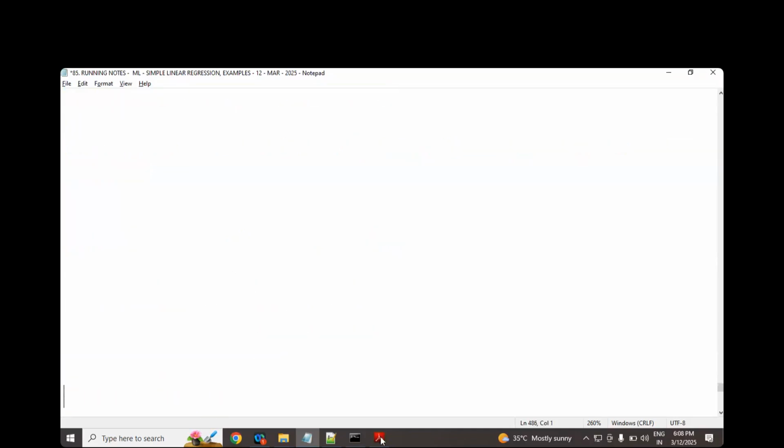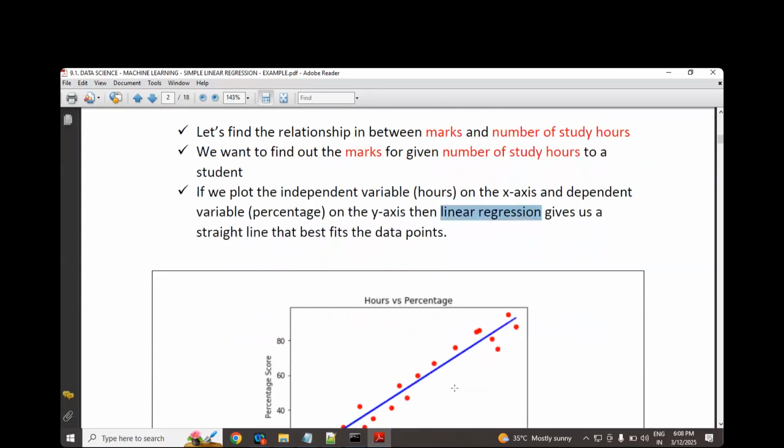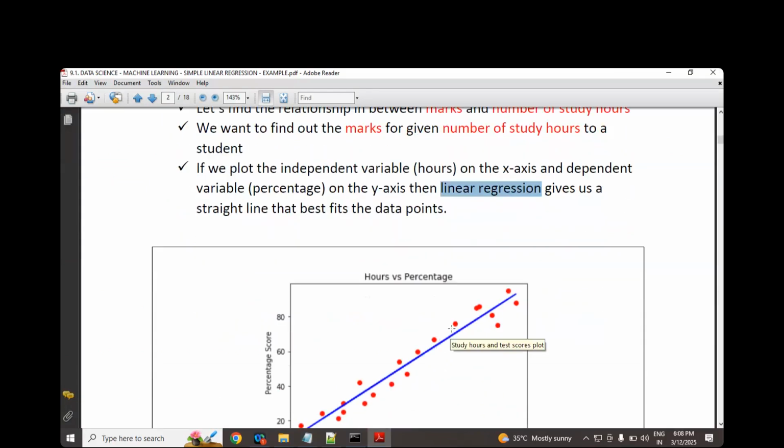Now let's find the relationship between marks and the number of study hours. We want to find out the marks for a given number of study hours for students. Whenever you plot, on the x-axis we take hours and on the y-axis we take percentage. They have a relationship with each other. Where there is a relation, you can draw a regression line.